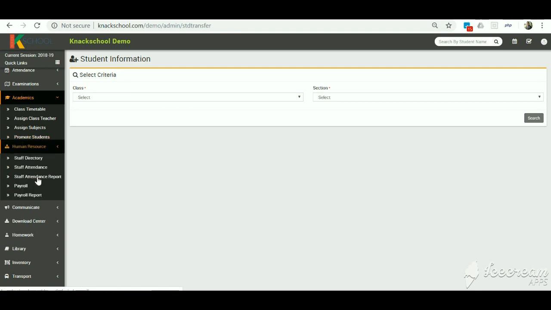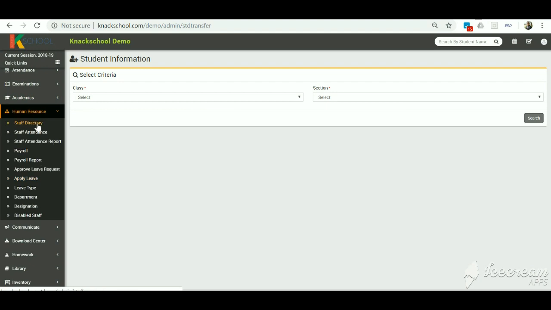So this is a human resource part, where you can do staff directory, their attendance report, payroll also. You can keep the data about their salary, how you are paying, everything. Approval process is put here. Somebody can apply for the leave, then somebody who has the access to approve, he or she can approve it.